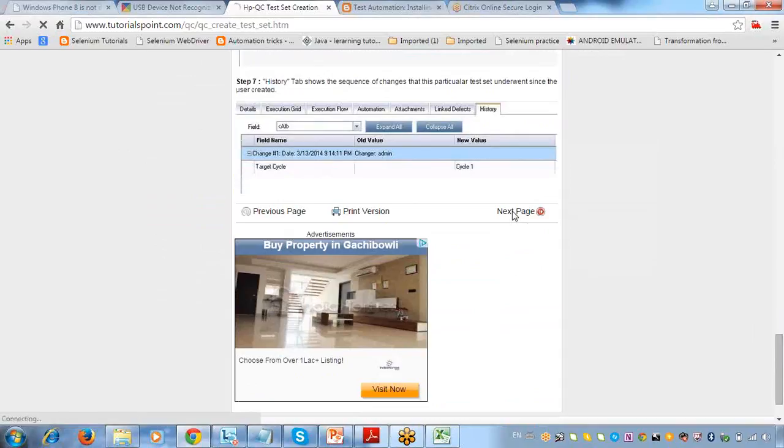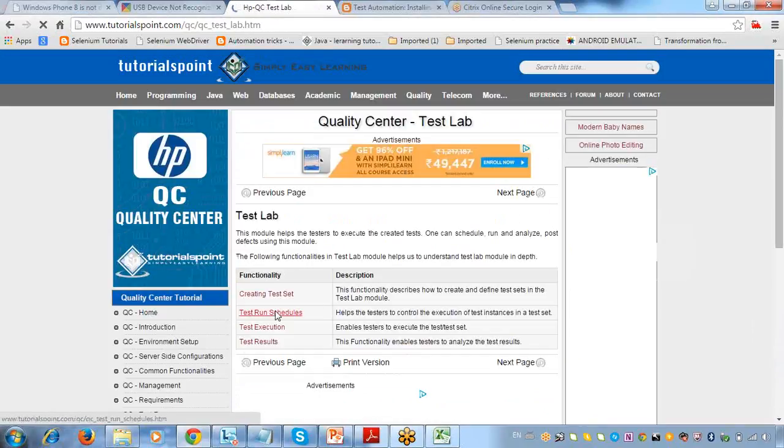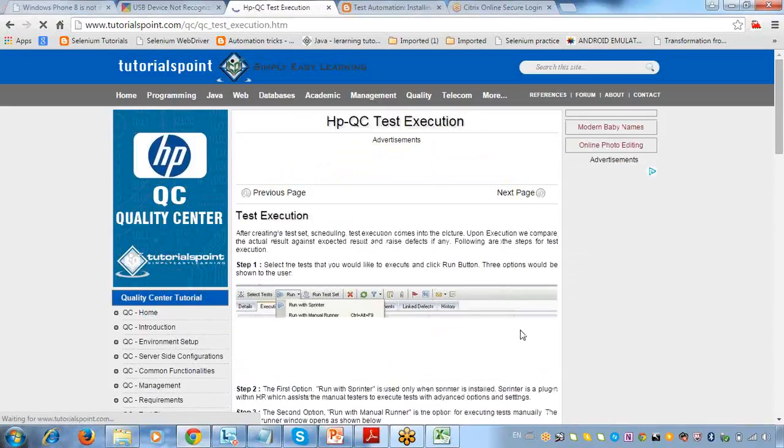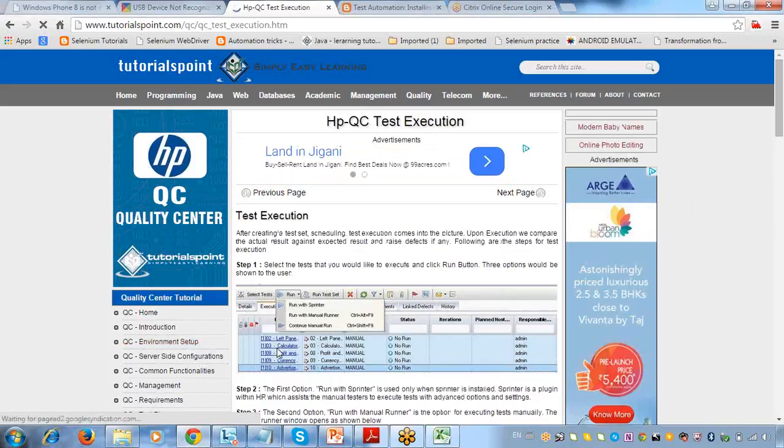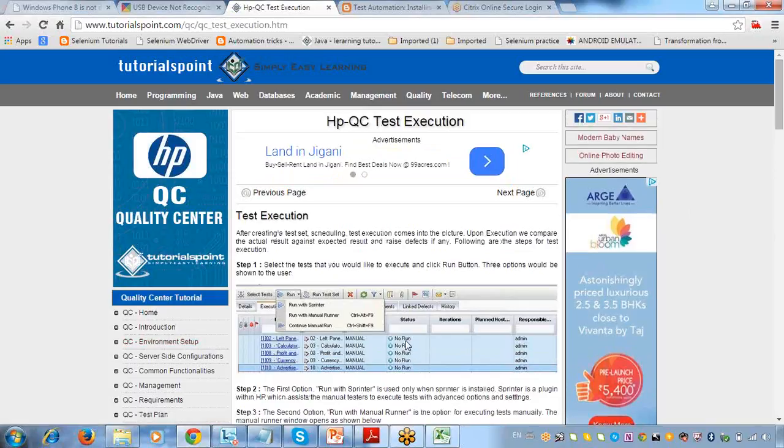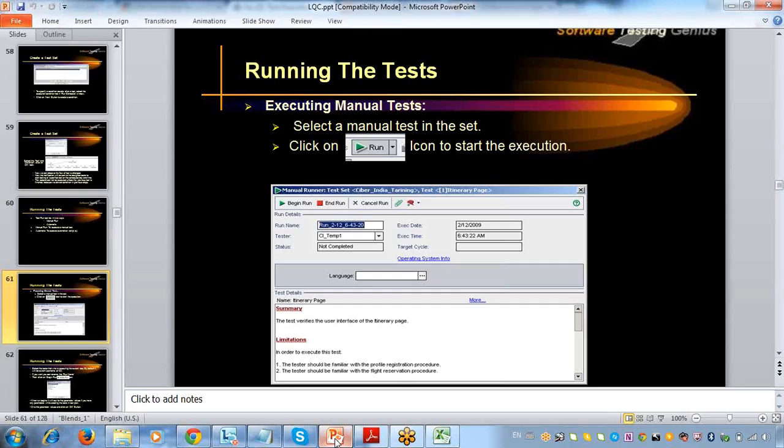Once the test cases are ready for execution, you can see all the test cases are available here, and right now by default the status will be no run. Whichever test case you are planning to execute, select the test case and click on run.